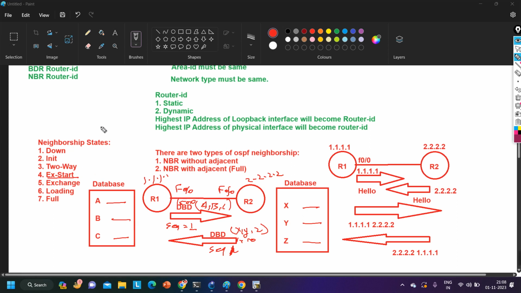Sir, the election process will take place in the two-way state, right? Which election? DR and BDR election will happen in the two-way state, not the master election.